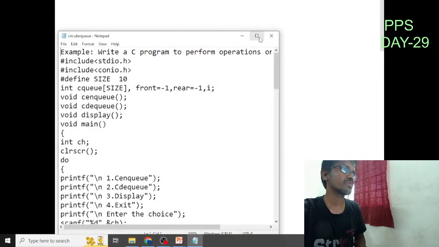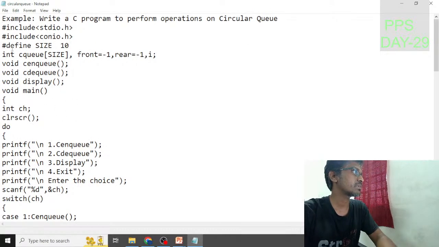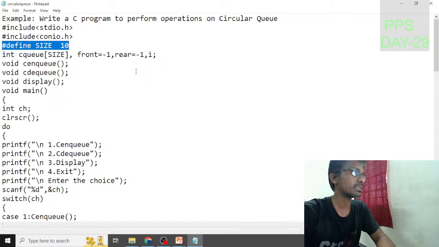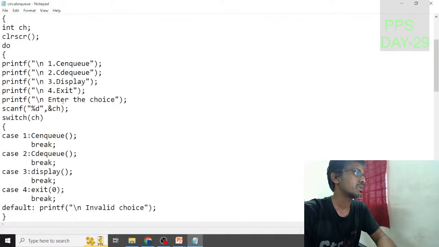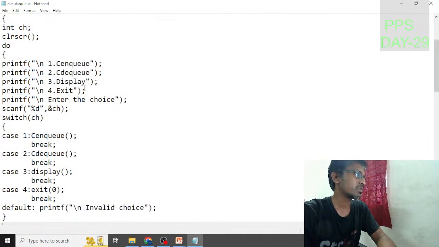Now let us see the example here. So that is the algorithm, and I'm going to write this program. Here I'm going to mention the size of the circular queue will be 10. I will insert up to 10 elements. Next, I want to perform NQ, DQ and display operations, and I will use a do while statement.